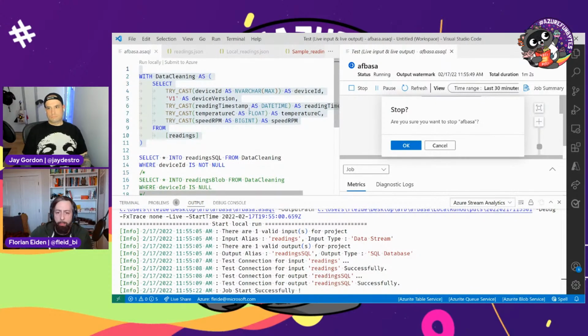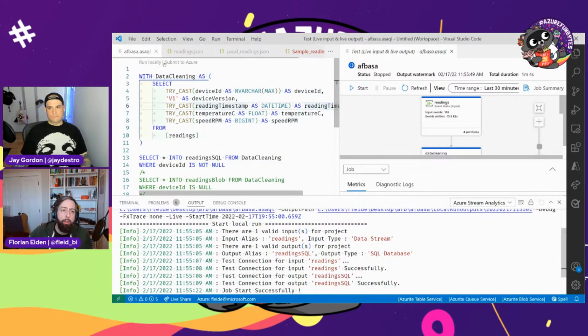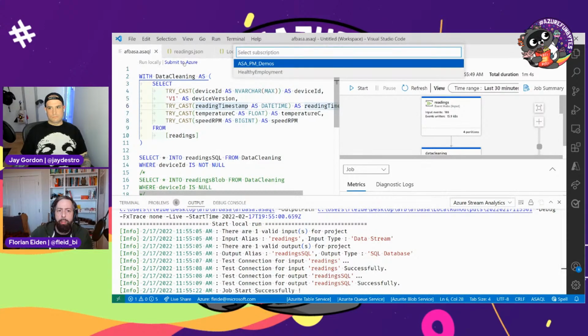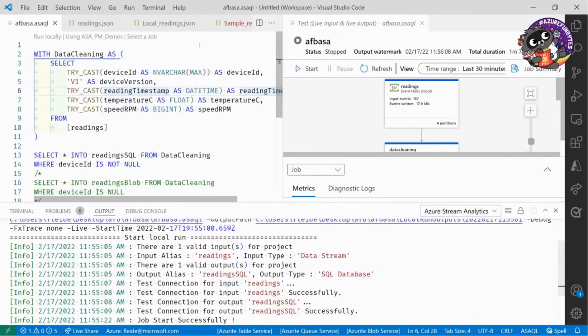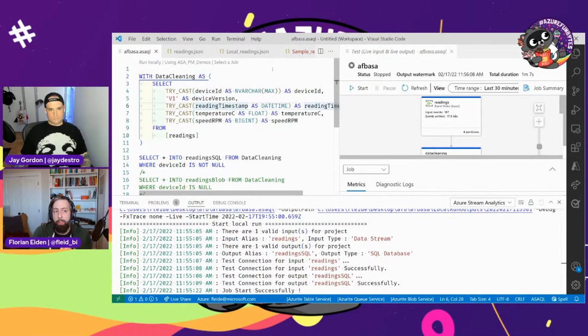So if I'm happy with that, that's going to be the last thing I wanted to talk about: you can submit to Azure from here. I can submit, and that will deploy that job with all the settings into a Stream Analytics job, which you would create in the Azure Portal. So that job is created for you, and then you can just start it and let it run 24/7 and forget about it. And now you have your streaming ETL running with a 100% local developer experience. That was it. Very cool.